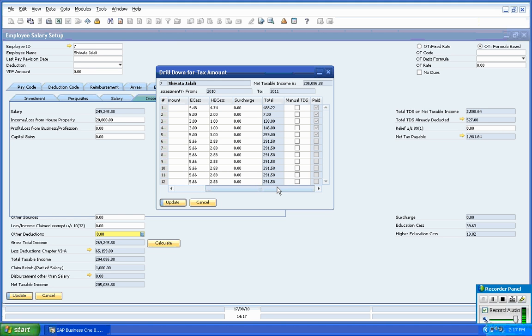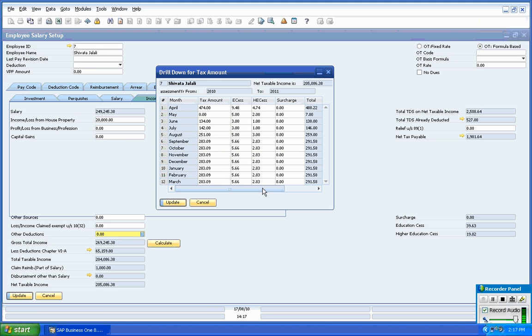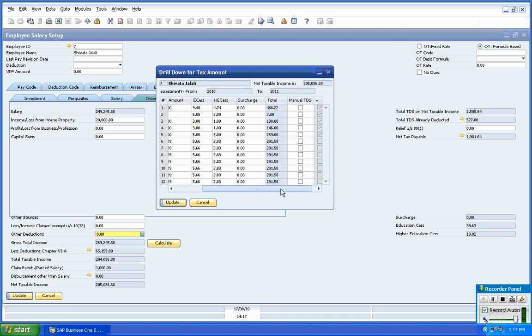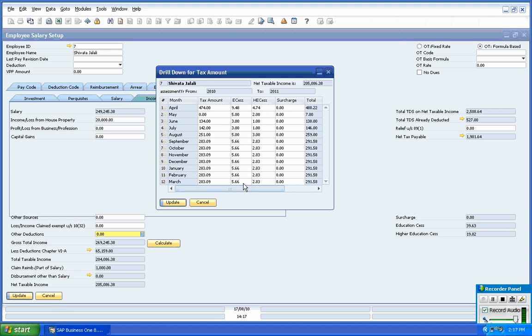So here we see that 5 months salary has been processed and the tax has been deducted. When we process the September month salary, this much amount will be deducted as income tax from his or her salary.